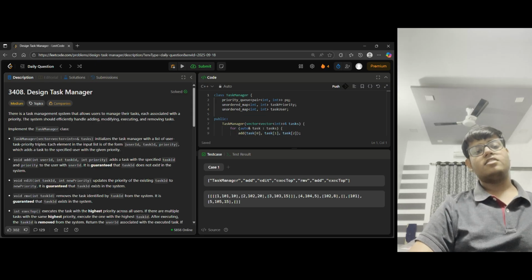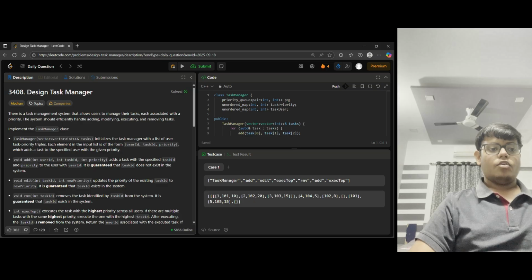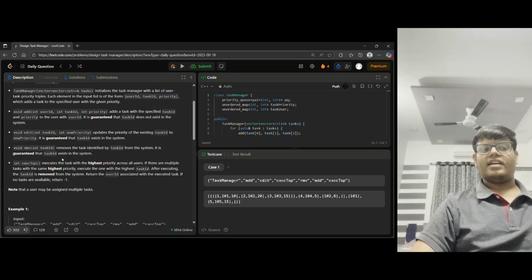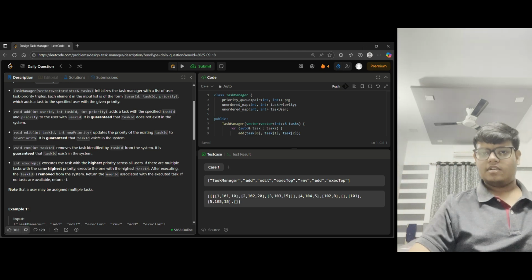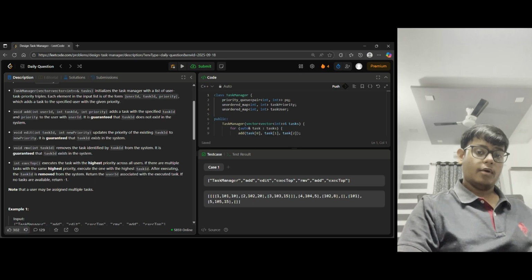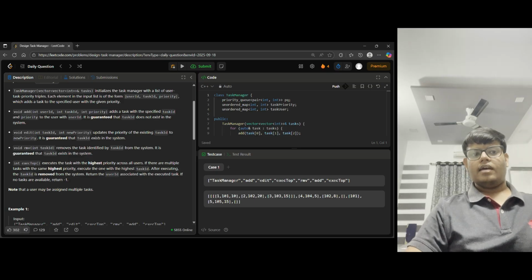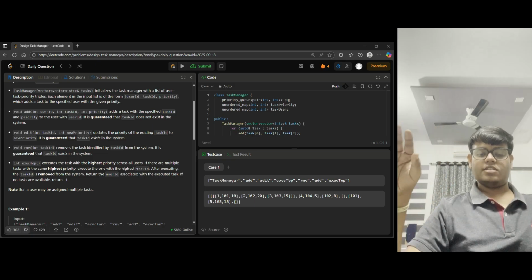And int execute top, exec top, you have to execute the task with the highest priority across all the users. It is important: across all the users, whichever process has the highest priority, you have to execute it. And it is mentioned that if two processes have the same priority, you have to execute the process with the higher task ID.